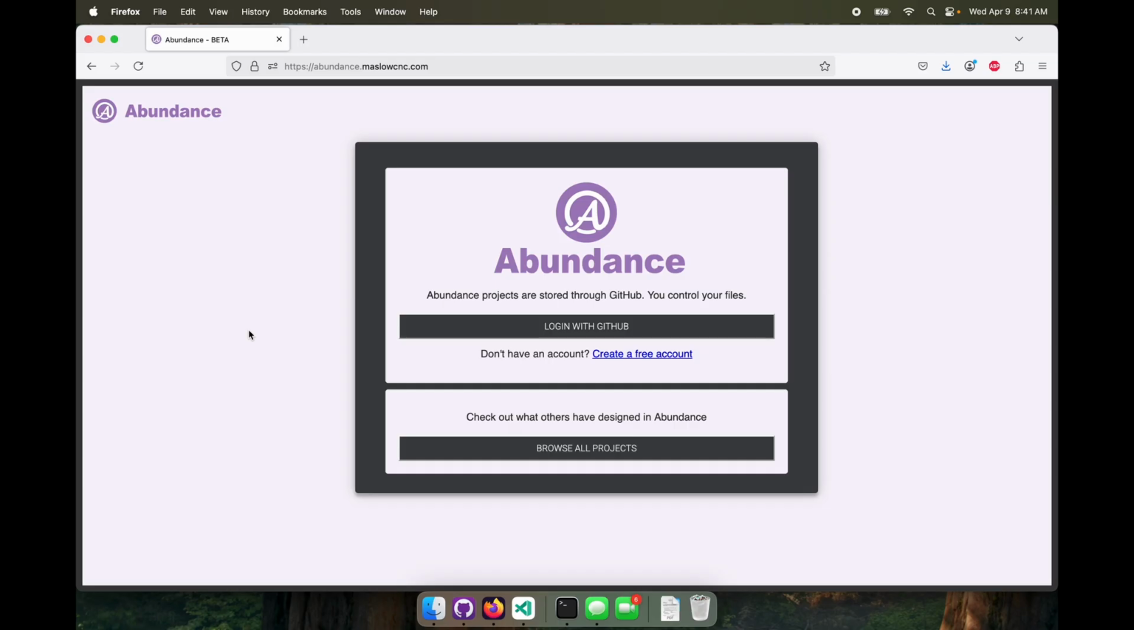What Abundance is, it's a cloud-based open source CAD program. There are a lot of options out there for CAD, but I hadn't found a really good free open CAD CAM program, and especially not a cloud-based one. It's really nice to have things in the cloud because then you have access to your files on every computer. It makes collaboration really easy. It makes sharing projects really easy.